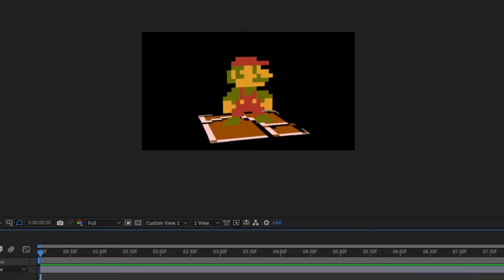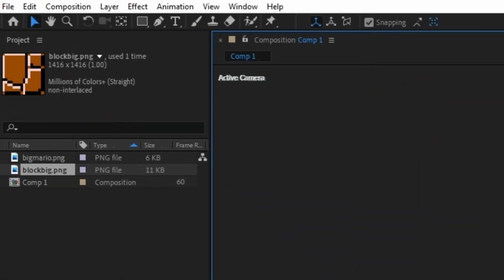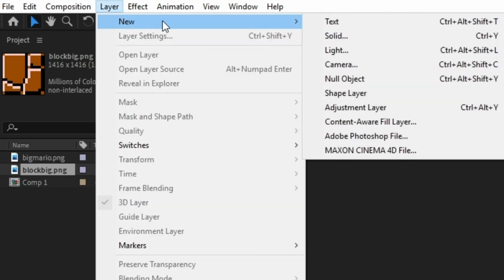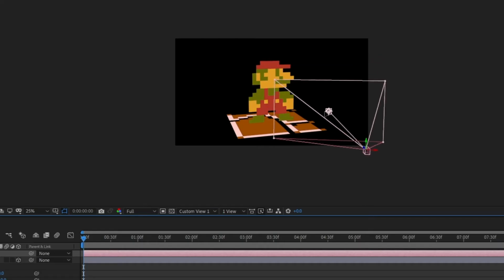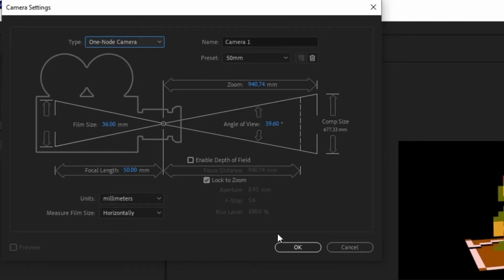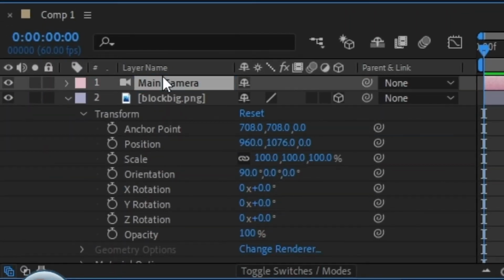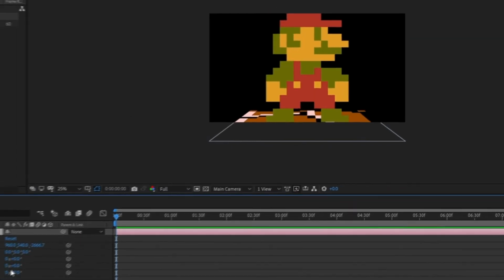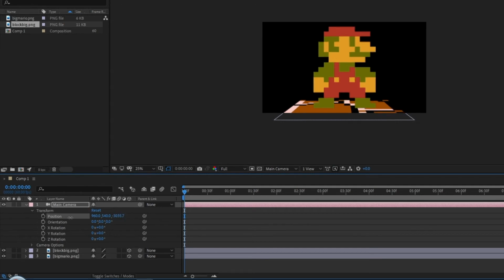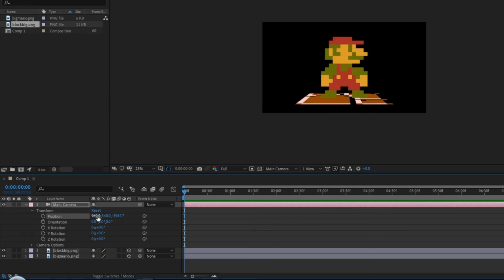One thing to note is regardless of what your custom view is, the video will render the active camera view if you export. To change this, create a camera with Layer, New, and Camera. A two-node camera will always try to face a point, but a one-node camera won't. Starting out, I say use a one-node camera. You could rename this camera whatever you want and select it in the View tab. Controlling the camera is the same as controlling your 2.5D sprite. That's the basics for a 2.5D sprite.